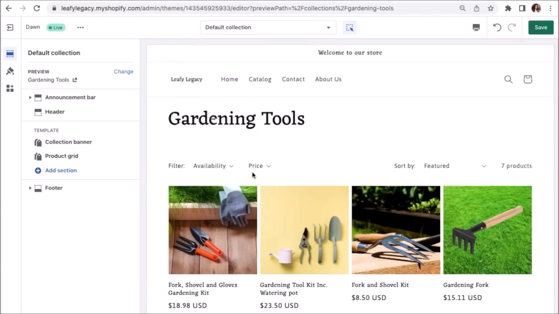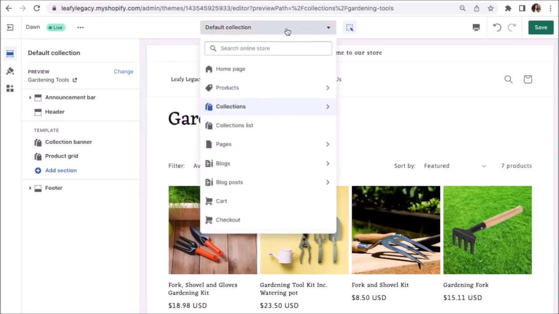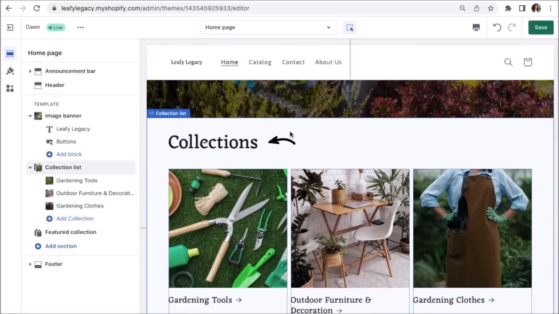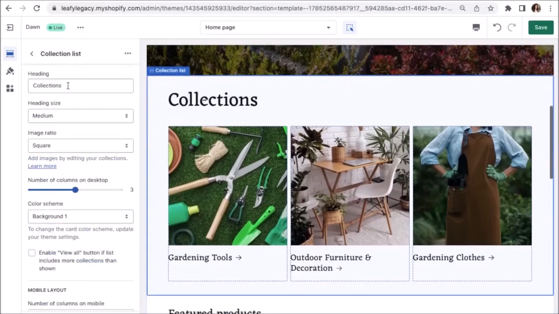So let's go back to the home page. Let's click up here and choose which page to view. So click on Home Page. And now we can also rename this to sound a bit more interesting. So let's click on the text and enter a new title right up here. Let's say, Find Your Gardening Essentials.